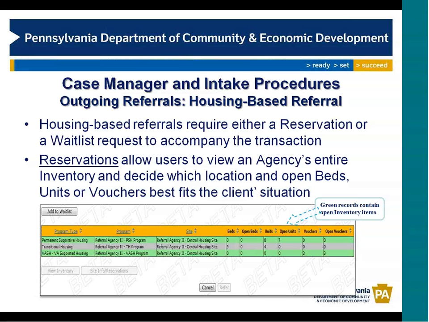And we'll kind of start with the reservation part. Whenever you go into a housing-based referral, the system will basically provide you with all the inventory records that are available at that agency. Basically it shows the program type, program name, site. Then it provides a breakdown based on the three different inventory types we have: beds, units, and vouchers. It shows the total number that they have, plus the open or vacant inventory that they have as well.